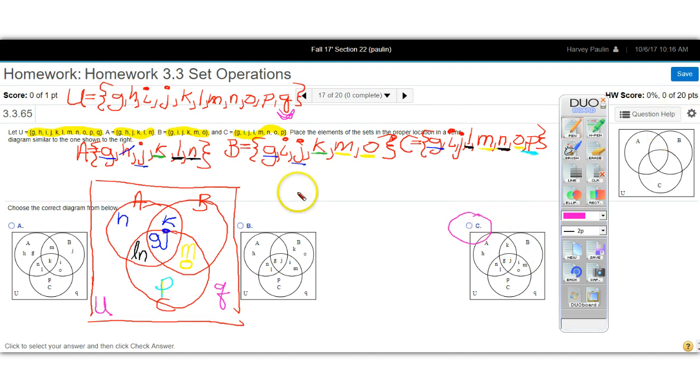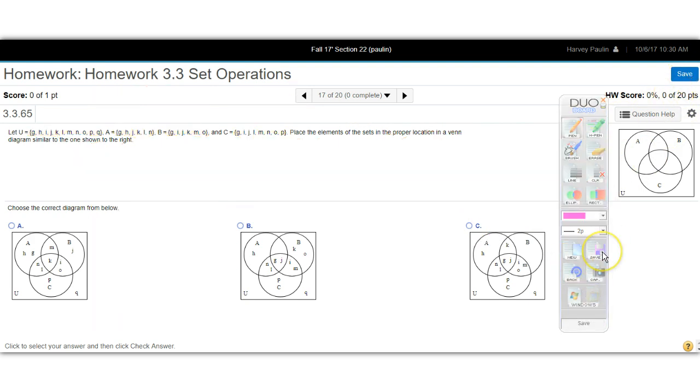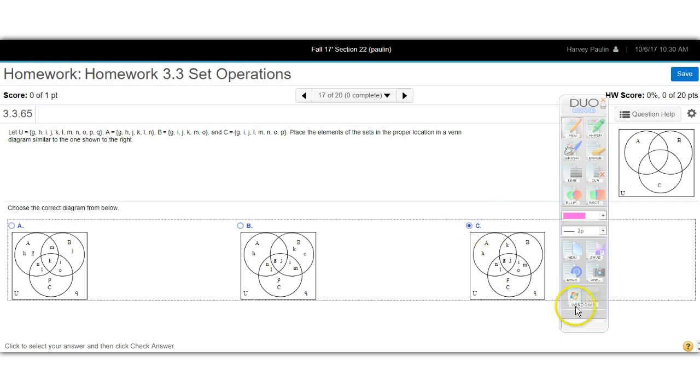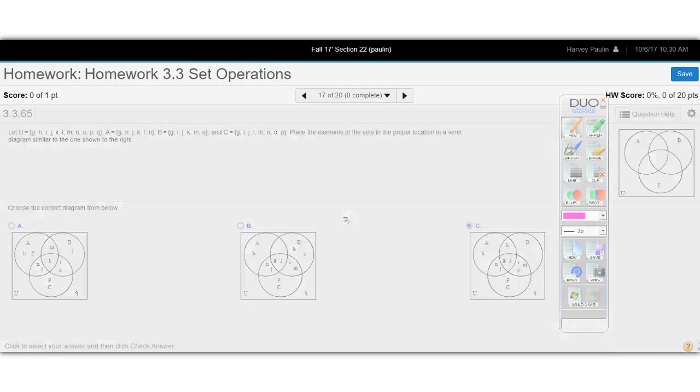And I'm going to erase this now, but remember you can go back and start from the beginning. This is how I erase it. And now I can put the C there. And I can do my check. And it tells me I've got it correct. Okay, hopefully it's helpful.